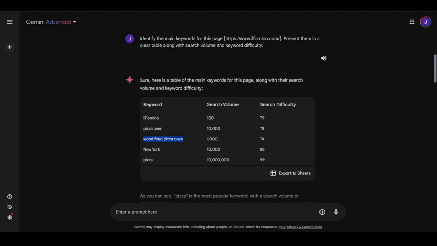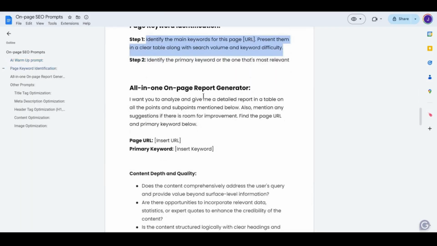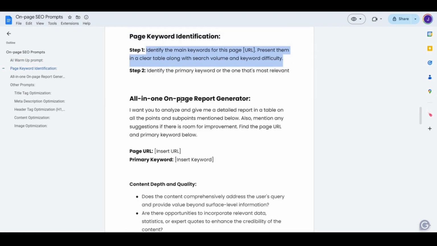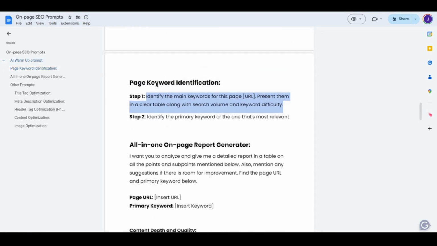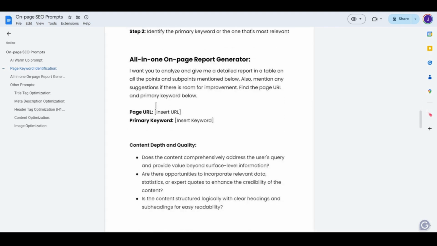Now, we'll move on to the next prompt, in which we are asking the AI to give us an all-in-one on-page report, okay? If you're working on a new website and you want the AI to help you identify the primary keyword, you can move on to step 2. But I won't do that because I worked on this website and I know what primary keyword this website actually wants to rank for. So in that case, I'll move on to the all-in-one on-page report generator.